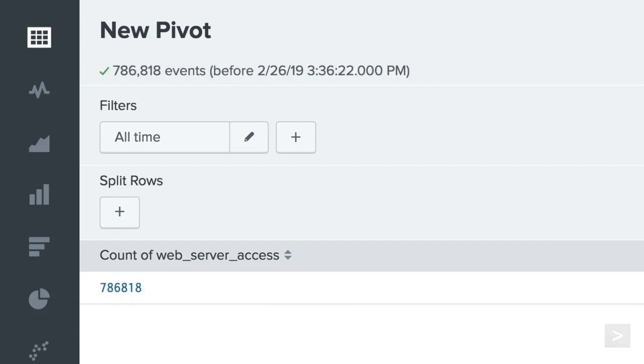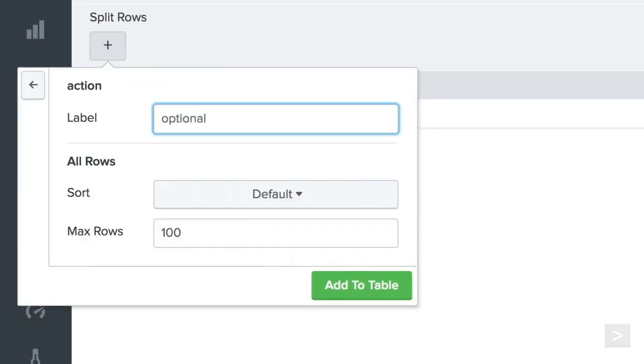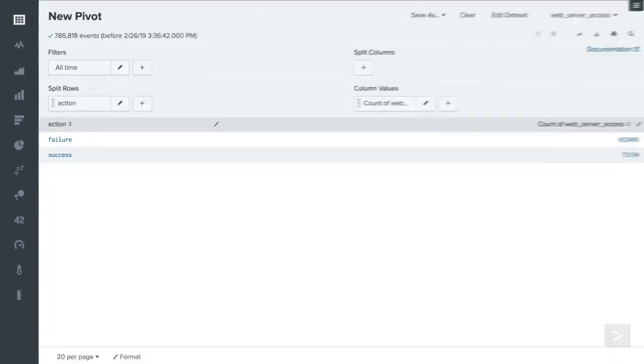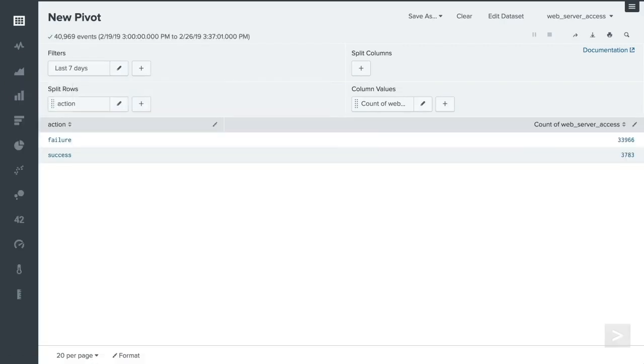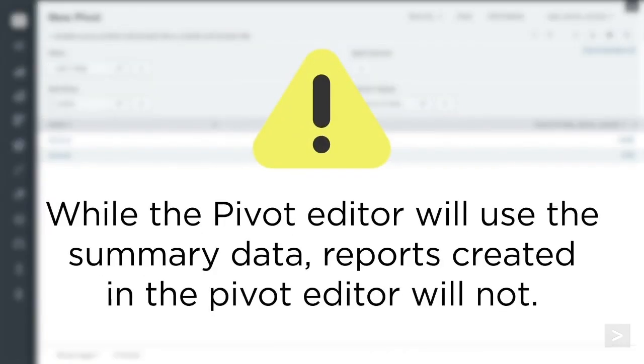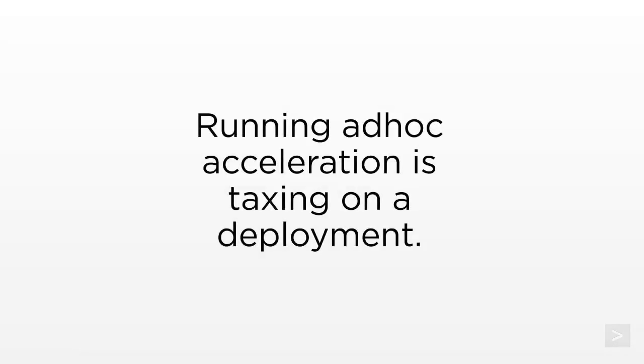After the initial build, the pivot editor will use the summary for further actions taken in the editor, and will rebuild the summary to match the time filter selected, causing pivot performance to improve as the pivot editor is being accessed. While the pivot editor will use the summary data, reports created in the pivot editor will not. As you can imagine, having multiple users running ad hoc acceleration could tax your deployment.